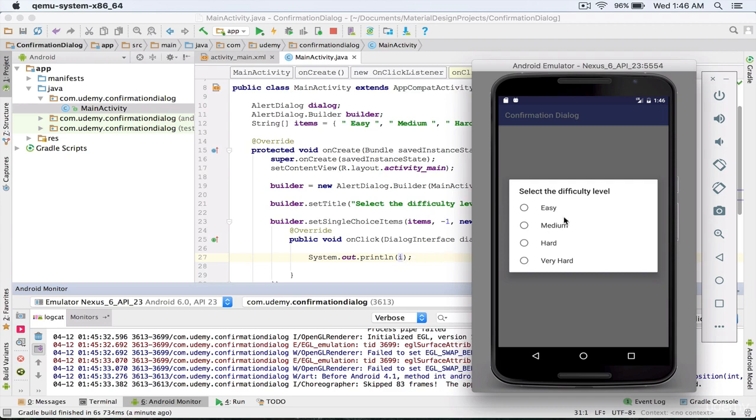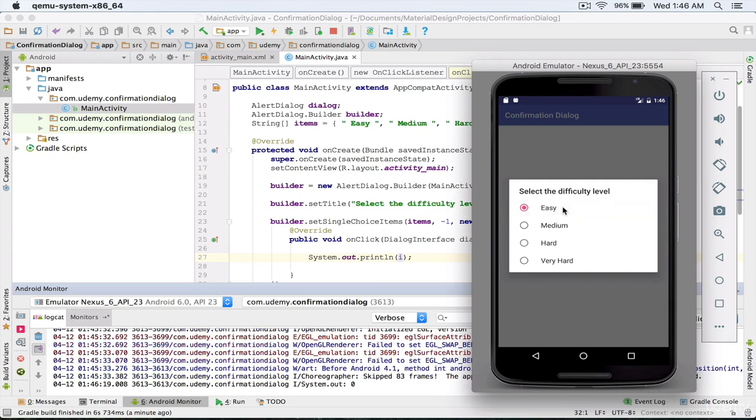For example, I'm going to select easy. You see that 0 was printed out in the Android monitor window. This means that the value of the I variable is 0, meaning that the first item, easy, has been selected from this list.